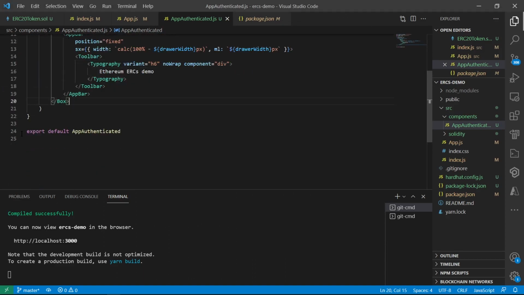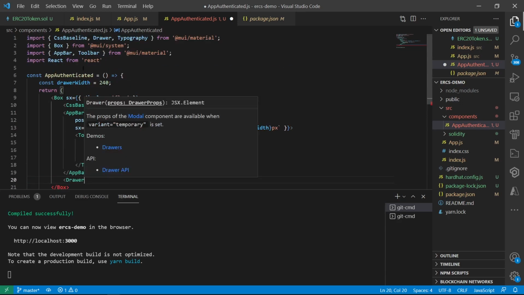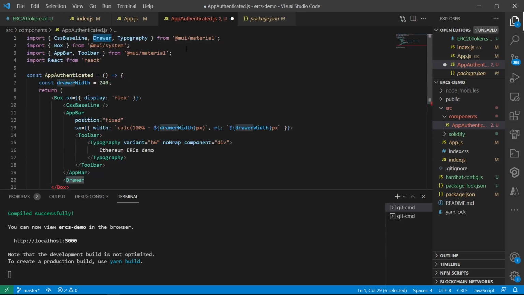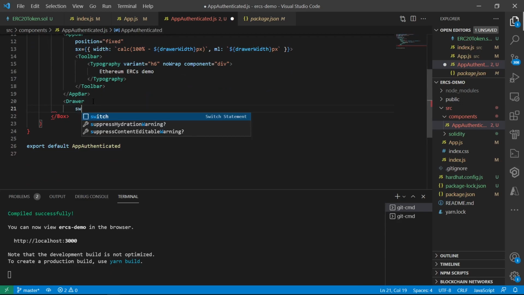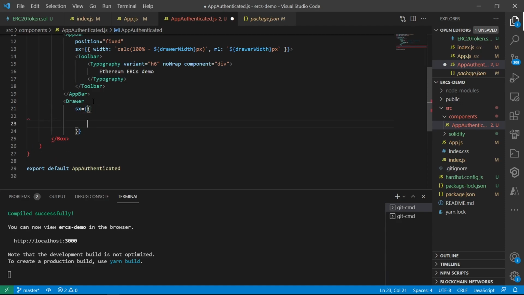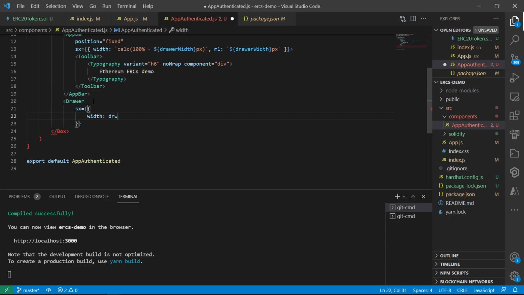So we're gonna go just above the box and below the app bar, and we're gonna do Drawer like this. So make sure it's included here. And Drawer sx equals, so we're gonna add a bit of style. So this is the last time in this document that we're gonna add a lot of style like this. So we're gonna put the width to the drawerWidth.